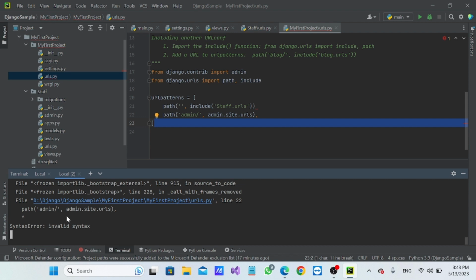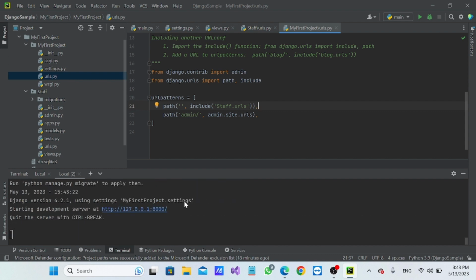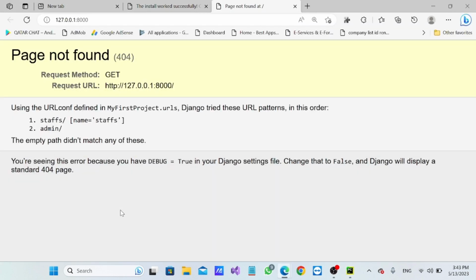Okay, it's saying that the path admin has an error. Yeah, why? Because I didn't add the comma here. Okay, and let's see. If you remember, I said previously that debug is true. When debug is true, it works in real time: whatever you change or update, it will directly be updated. So let's check our page.